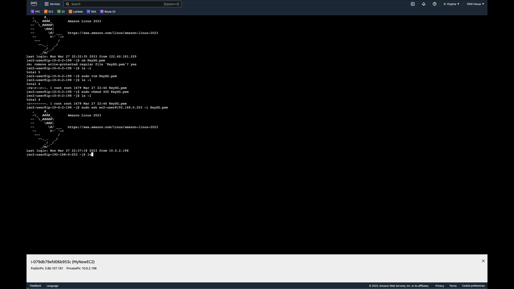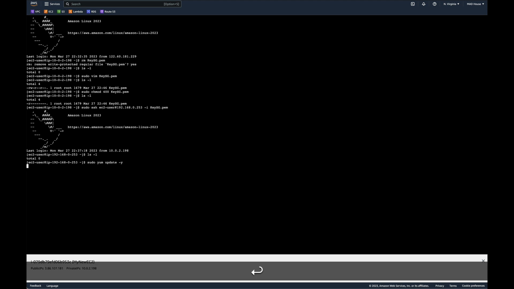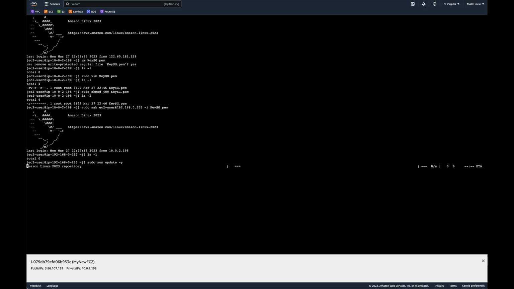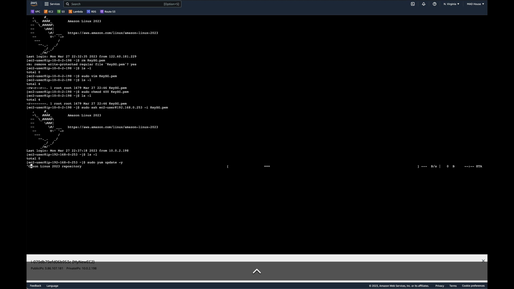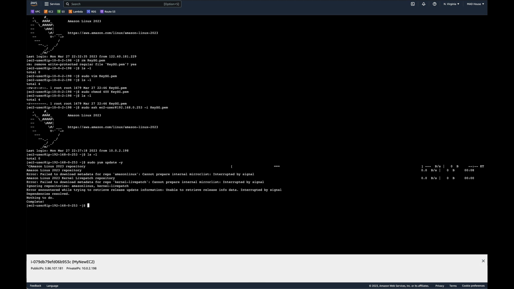If I say ls -l, there's nothing on this machine. You do whatever you want now. You can say sudo yum update -y. If it needs any update, it will update it. If it is not needed, it won't update it. So nothing to do. If you say sudo yum install httpd -y, you are actually doing it on the other machine from this machine.